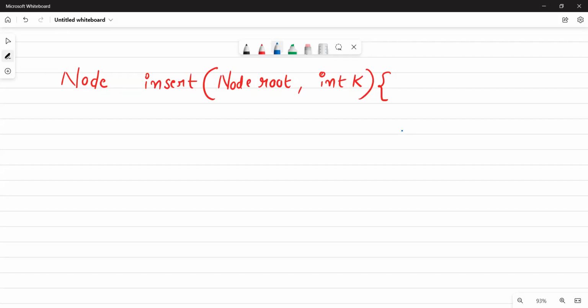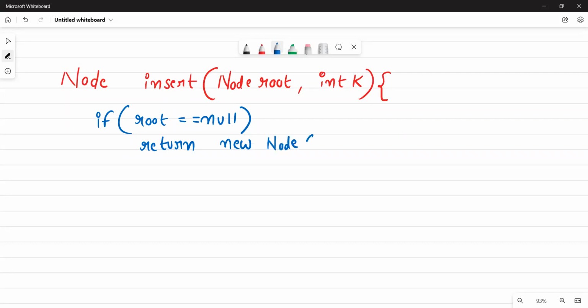Clear? So if by any chance you have got root equal to null, first of all, we have to check if it is null, then we need to return, or we need to create a new node, right? So you will write here new node, and here you will be adding your data k. Clear, guys?